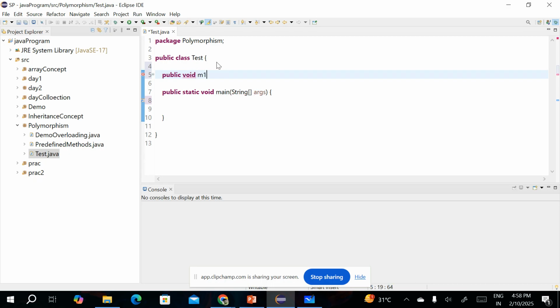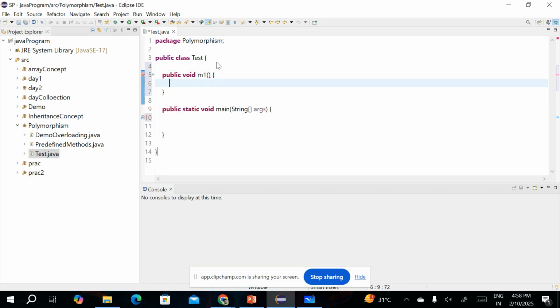I'm taking the m1 method inside this. And what I'll do here is pass one int i as a parameter. Inside this I'll write sysout, and I will just take it as an int argument, like "int-arg". Okay, fine, no issue.